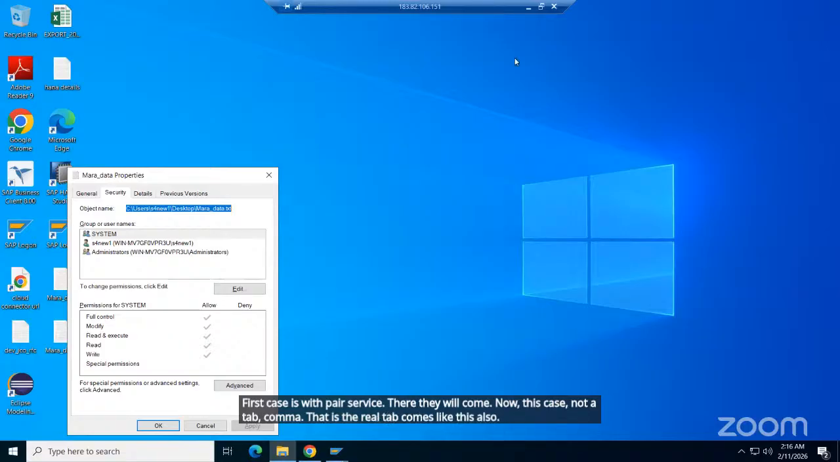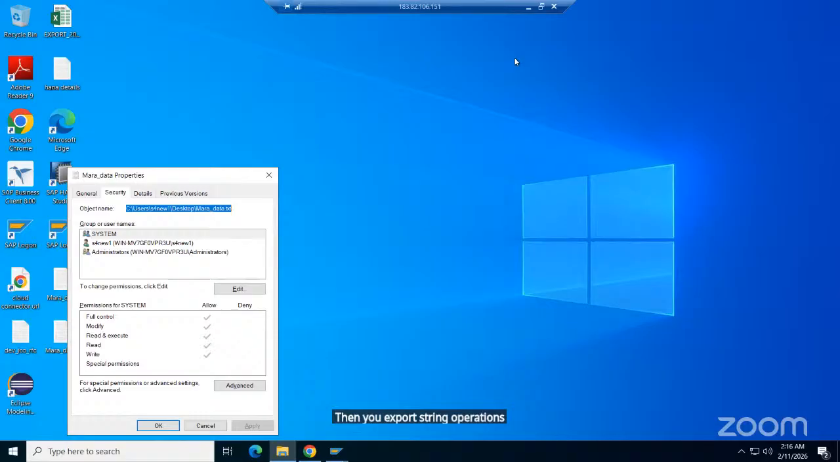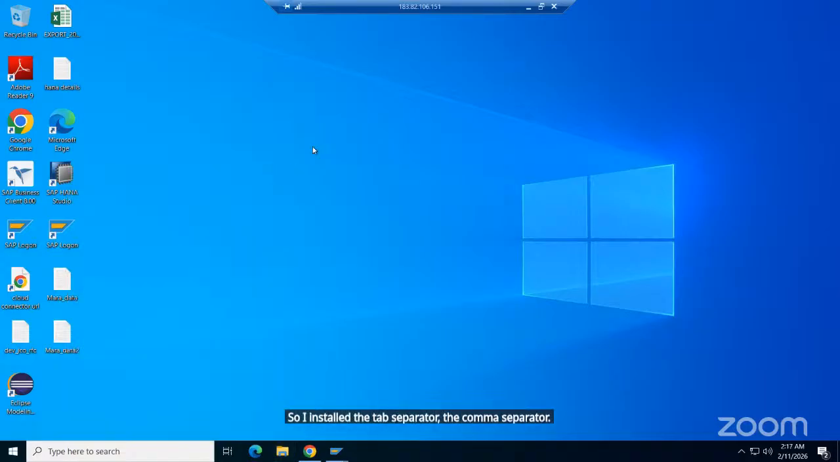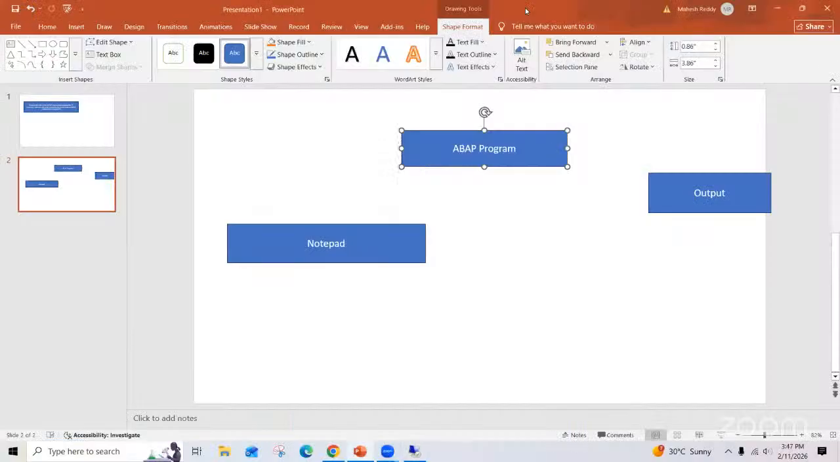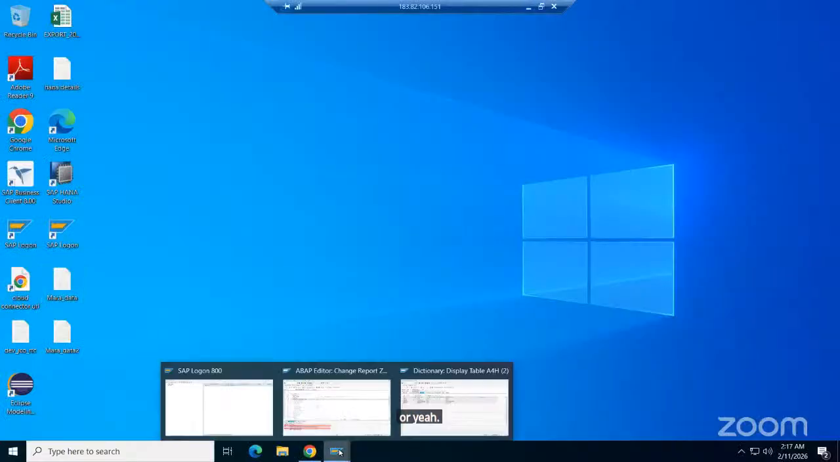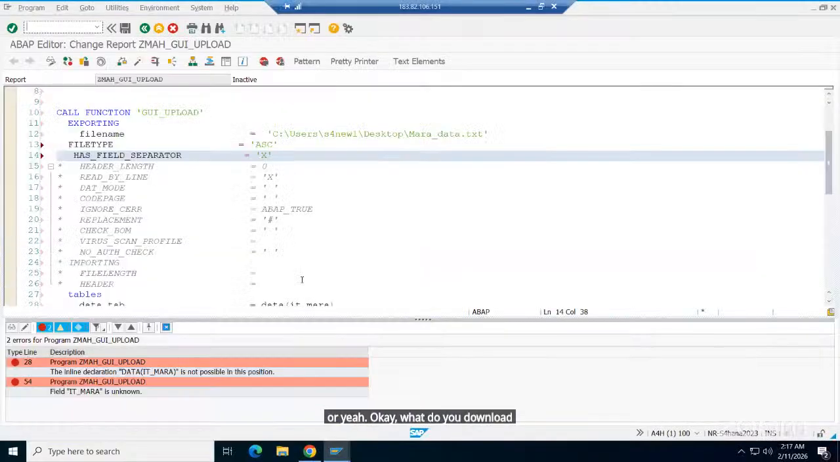Then you perform string operations. Maybe string or whatever you can do. It is mentioned that there is a comma. For them, you assume that the data will come with a comma separating each field, so instead of tab separated, it is comma separated. Okay, what is download? Do you download?